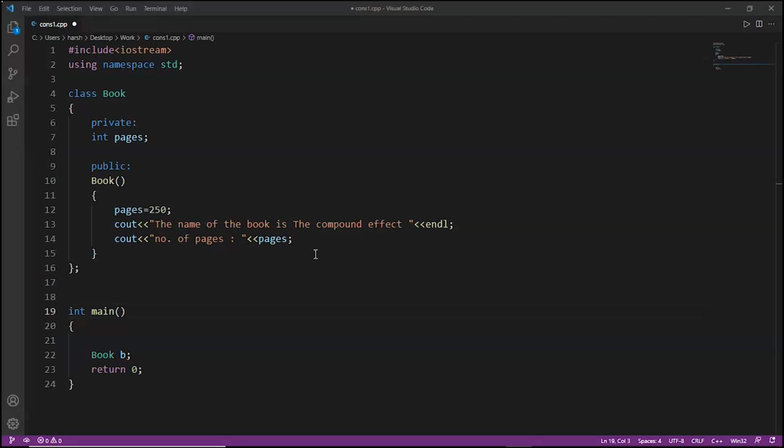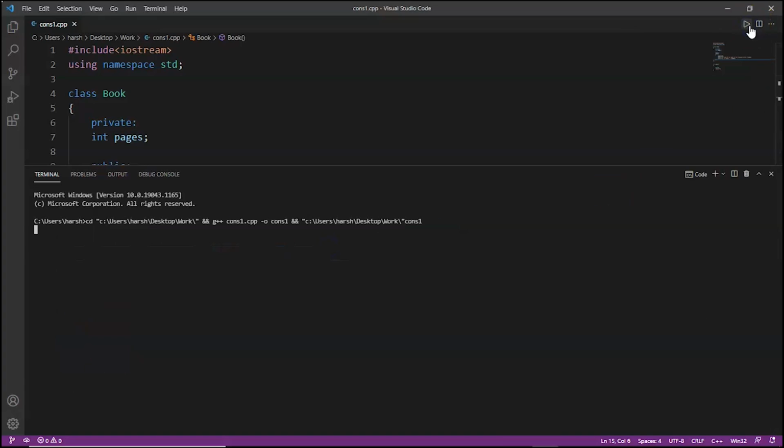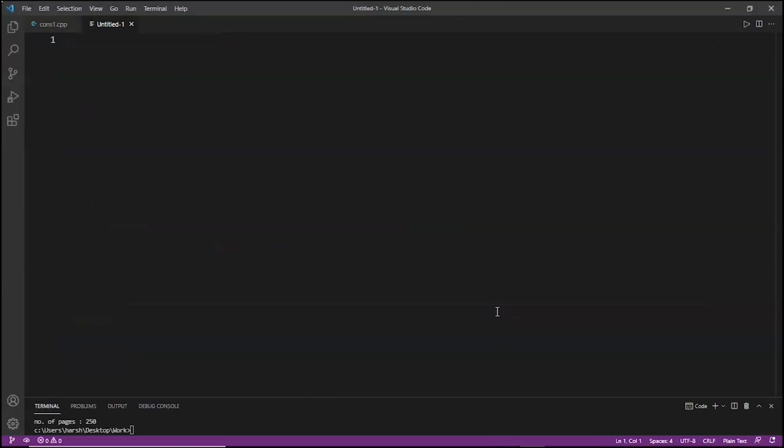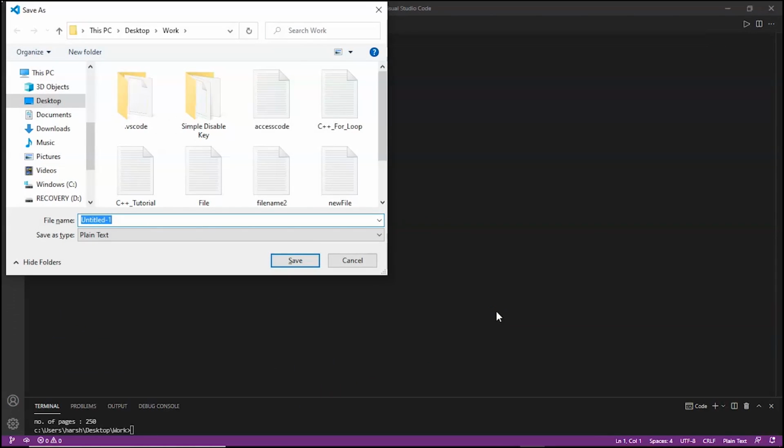And let's try to run this. Hope it works. Firstly we have to save it by pressing Ctrl and S. Now let's try to run it. As you can see, the name of the book is the compound effect and number of pages is 250, that we have initialized. So this is the example of a default constructor. Now let's do another example. Now we'll do an example of a parameterized constructor.